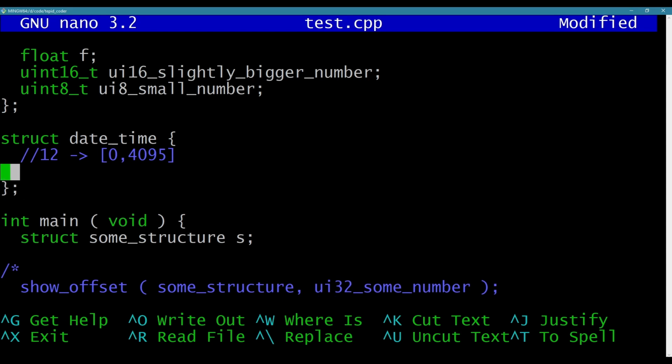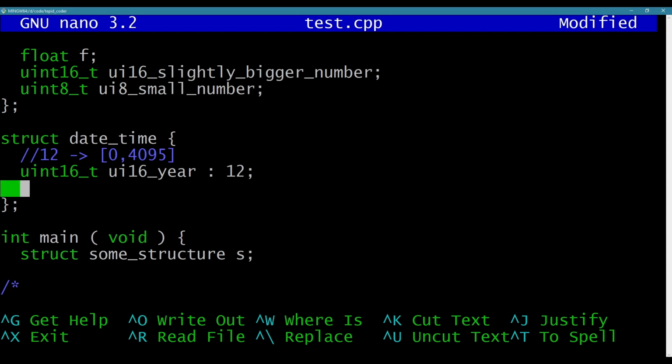That's plenty. So I can basically define any type that has at least 12 bits in it. So I could say uint16_t, I'll say year. I could say colon, the number of bits it needs to take, so 12. Then what I could do is I could say we have a month. Well, months can only ever be between, let's say, 0 and 11, right? Or you could say 1 to 12, but 0 to 11 makes more sense if you're indexing the month.